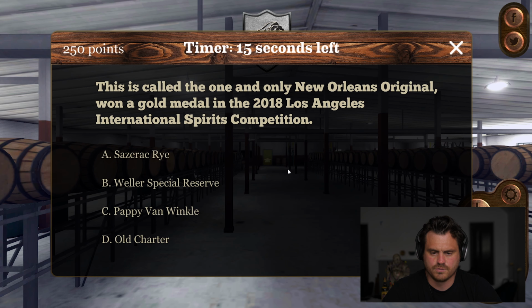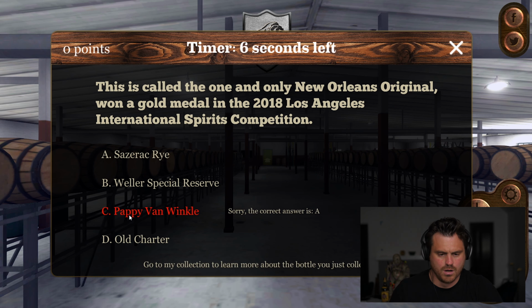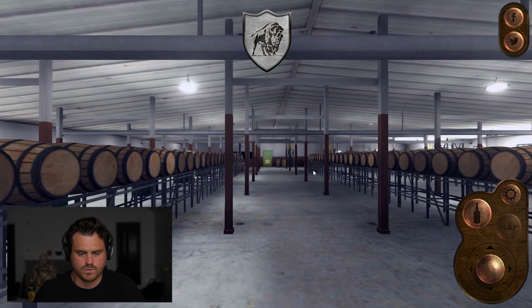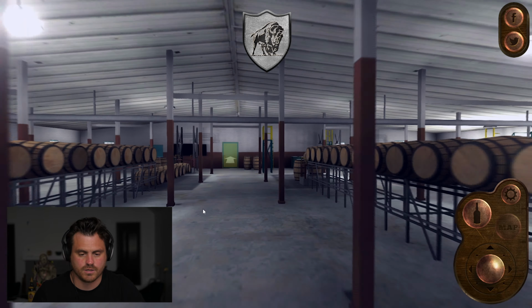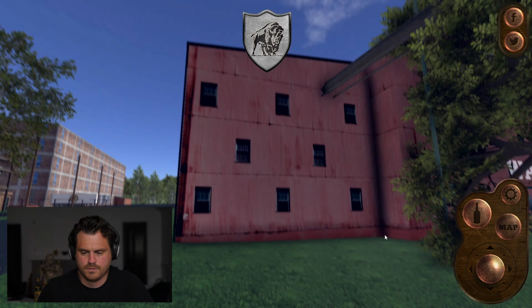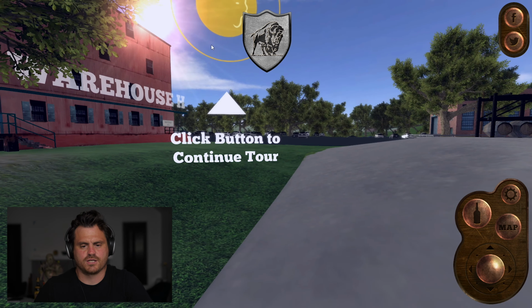This is one of the only New Orleans originals, gold medal in 2018 Los Angeles International Spirits Competition. Oh, Sazerac. We got a couple wrong. Here we go. Let's walk through the barrel room. The Regauge. That's where we're at right now. And I love that it's just a guided tour, but at the same time it's like an open world.